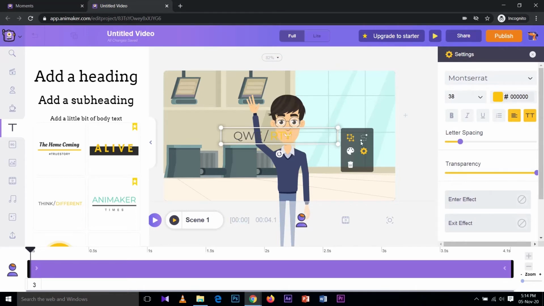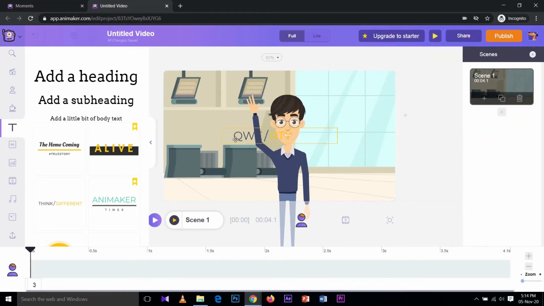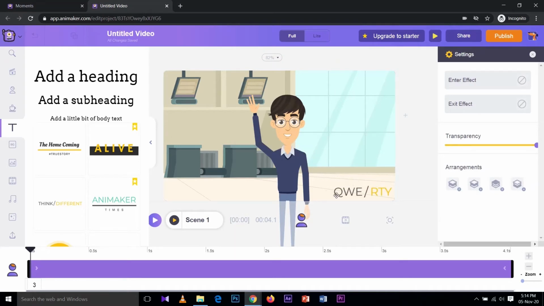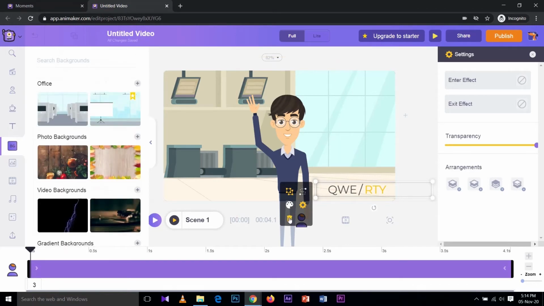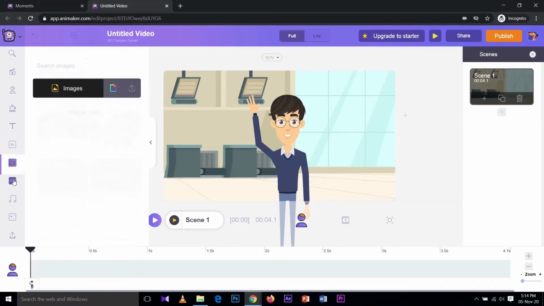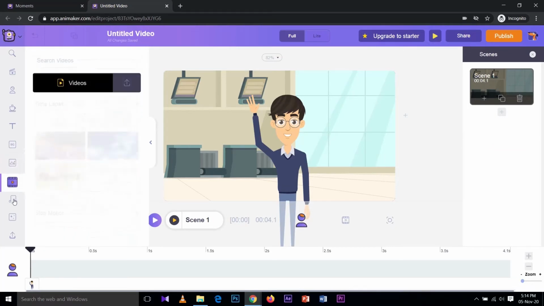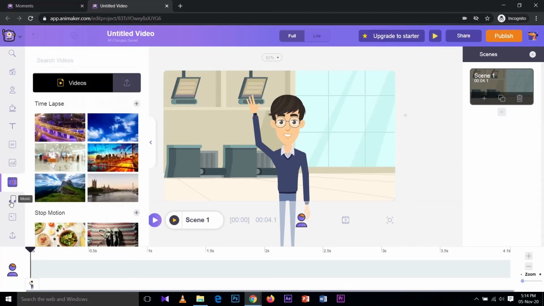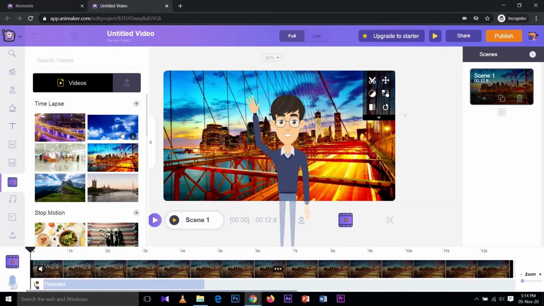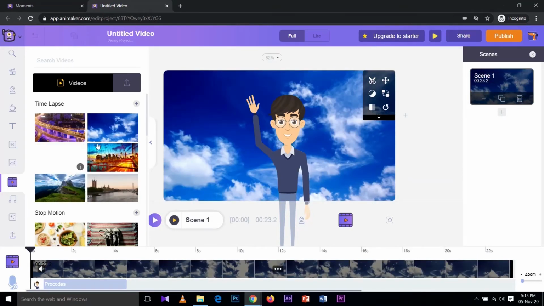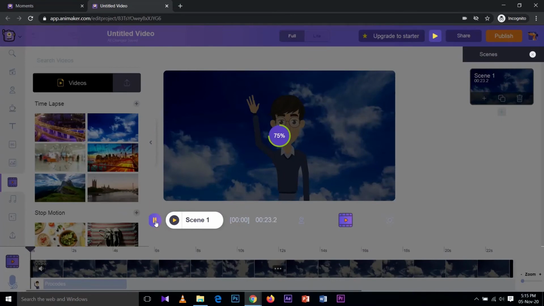Type, I am giving some random words. Now click and drag to position it where you need it. You can add effects also. Now here you can add photo backgrounds, either from the images they provide here. You can give video backgrounds. Here are some of the inbuilt video backgrounds. Here we have a bridge, sky, and let's check out how the sky video works.